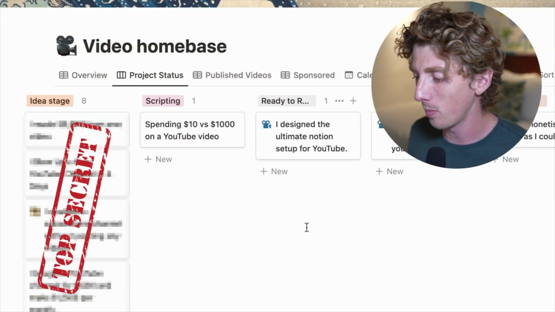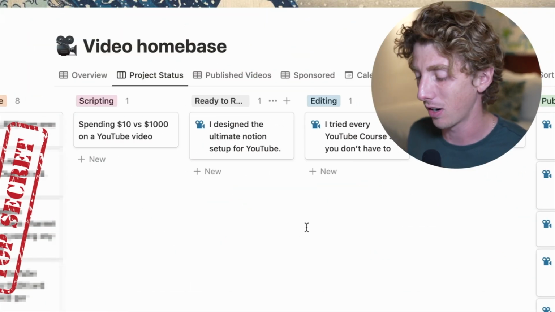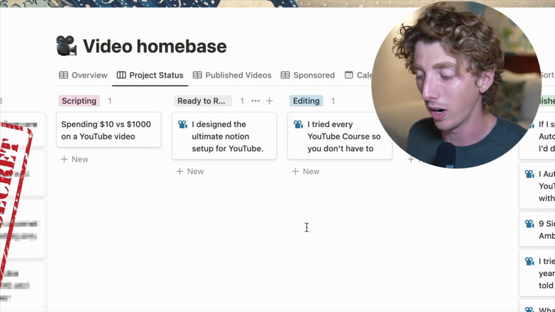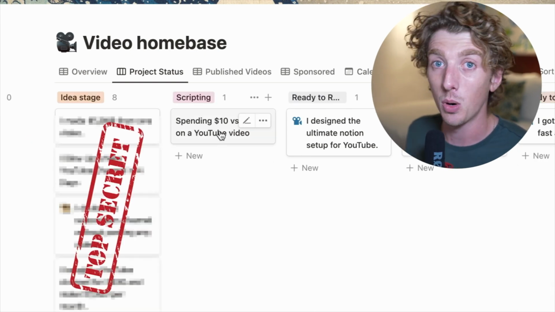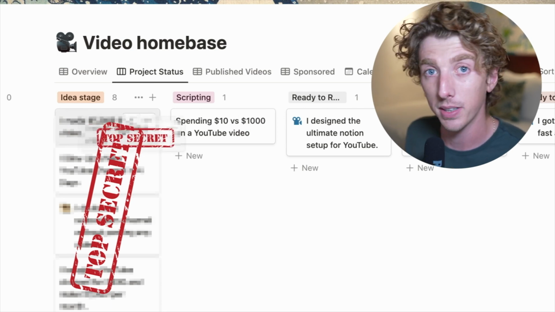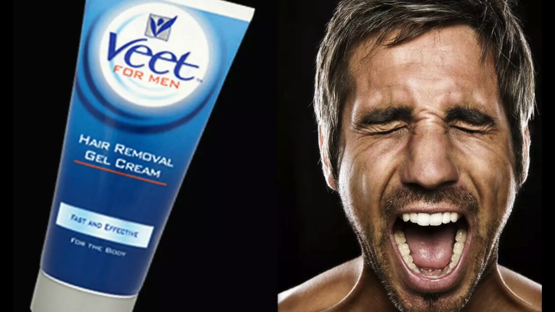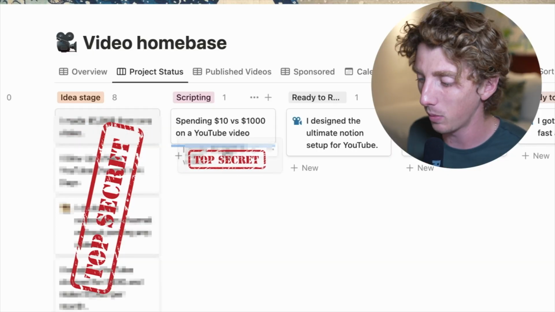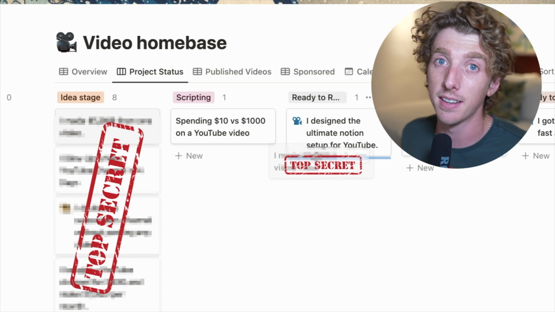So this is the video home base, and this is my favorite page in the entire Notion setup. This is where we can see a grand top level view of where all our videos are at. So when a video moves from the idea stage, that I'm going to get Daniel, my editor, to blur out because, you know, that stuff is quite sensitive, and I move it to the scripting side, it means that I know I'm ready to start scripting.